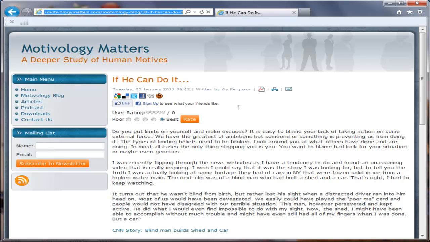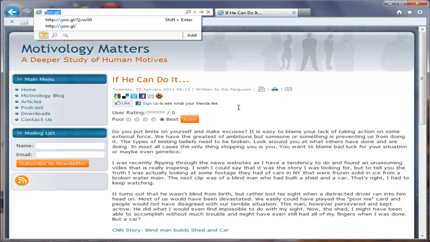And then what we're going to do is go to the URL shortener. Now the one that I am going to use is the one that Google's put together, just because I always remember that one. The other one that I always remember is bit.ly. But the one that I'm going to use is Google. So while I'm on the address bar, I'm going to go ahead and type in goo.gl.